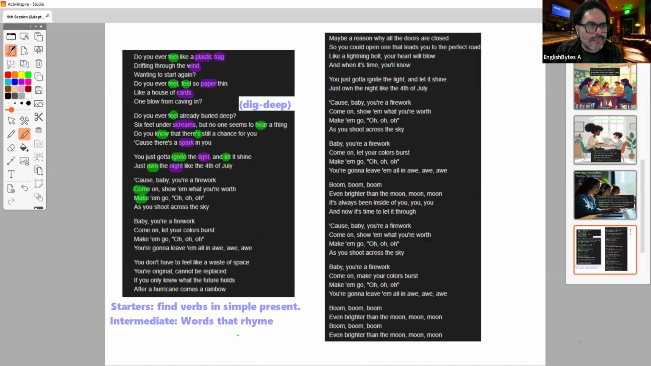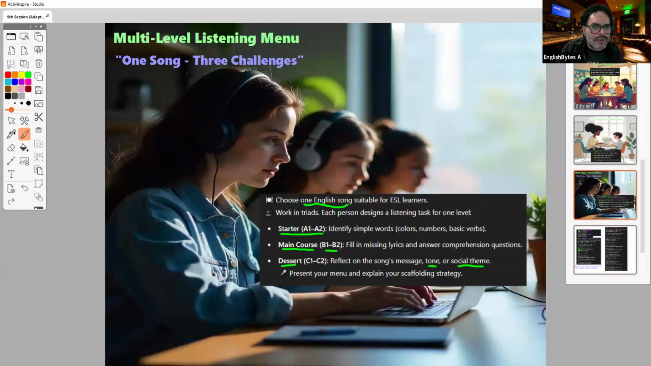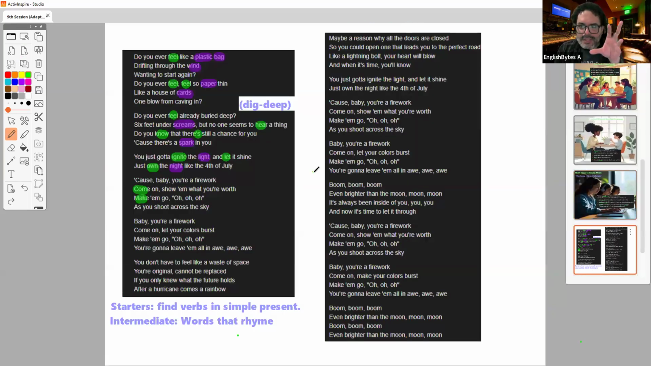Now, for your advanced students, C1 or C2, they need to reflect on the song's message, the tone, or the social theme. This song has a strong social theme. So those Katy Perry fans, this is your time to shine. What activity are your advanced students going to do with this same song? Katy Perry fans.